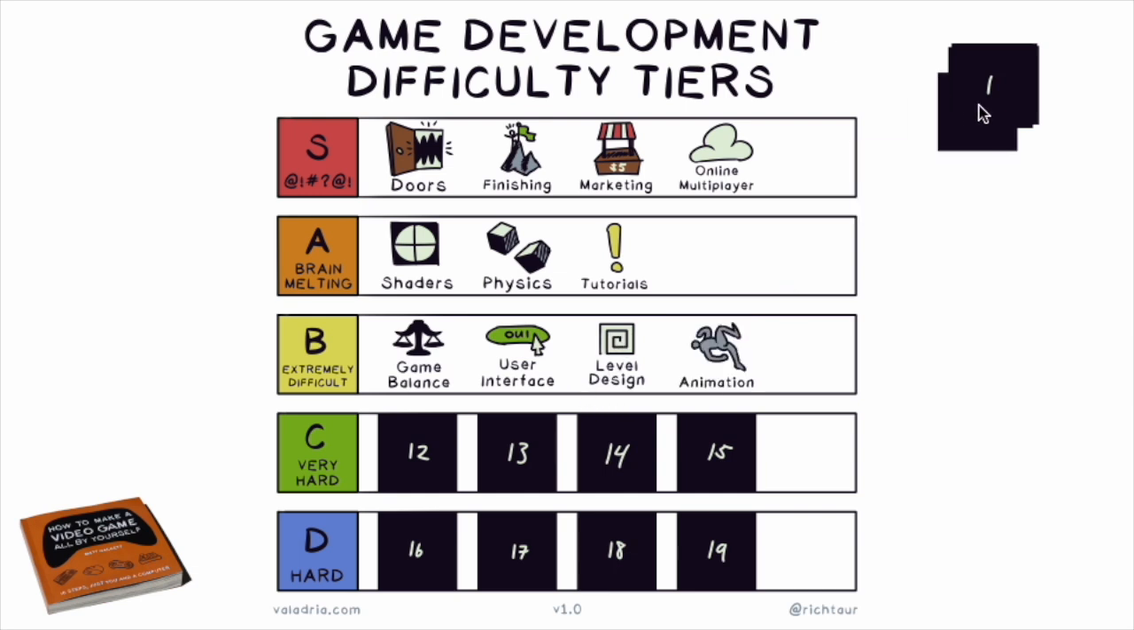Number 11, animation. Kind of vague here. What are we even talking about? 2D animation, 3D animation, both come with their own difficulties for sure. And there's a big difference between the kind of 2D games that I make and then games like Cuphead, right? Always extremely difficult to get right. Animation, super cool. All right, going down to the very hard tier.